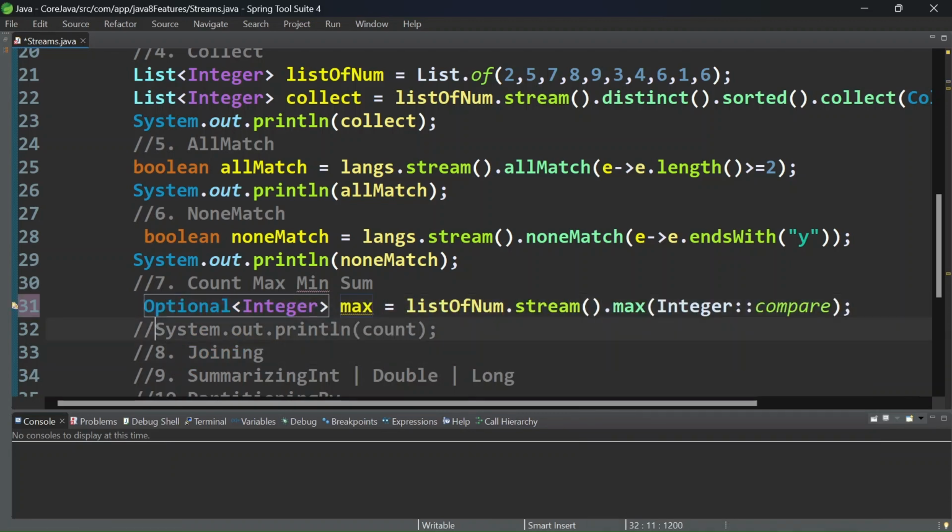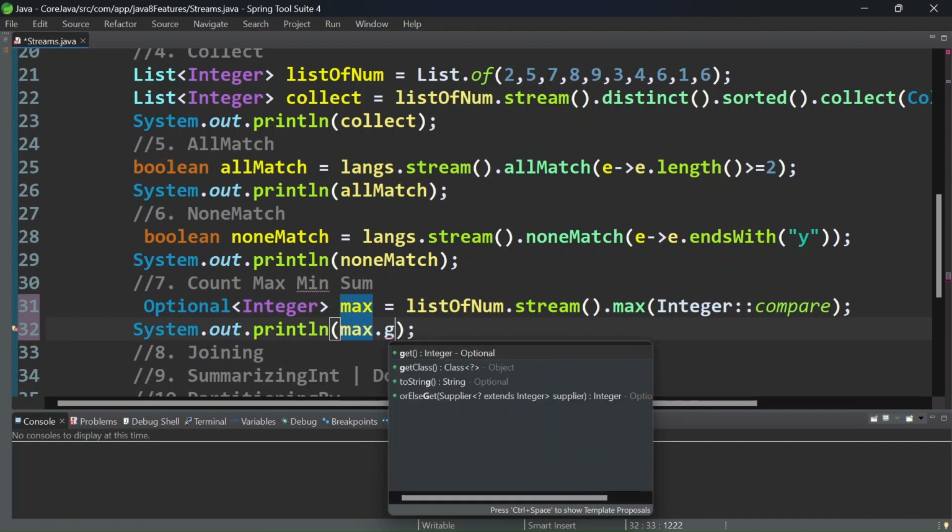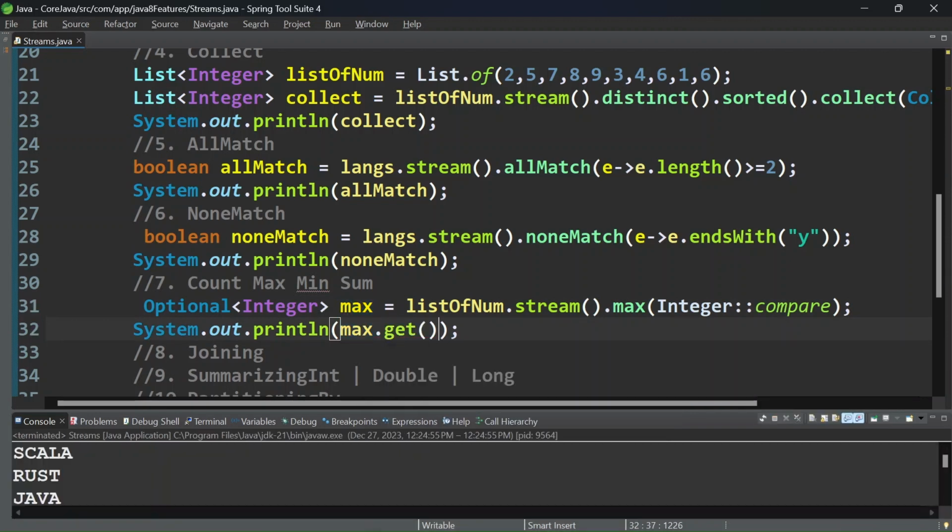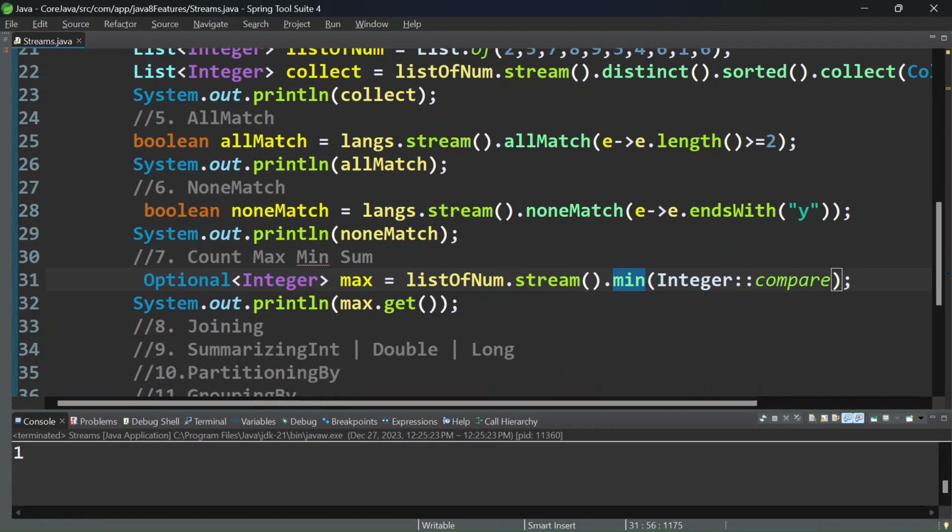So now let me try to call get on the Optional. If the value is there, it will return. So we need to check conditionally. Here in this case there are no null checks, and we need to take care of null checks and empty values, right? Here anyway the list does not contain negative values, so I am directly calling get. So the maximum value will be 9. Similarly you can apply min also. So the minimum value is 1. Sum also we can apply.